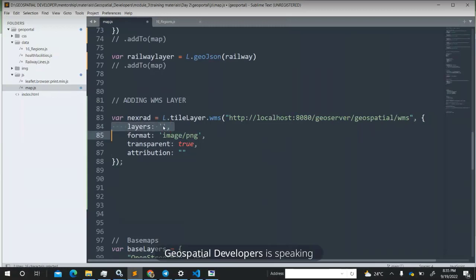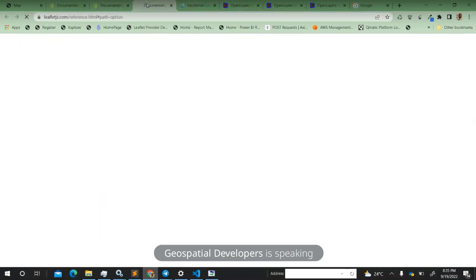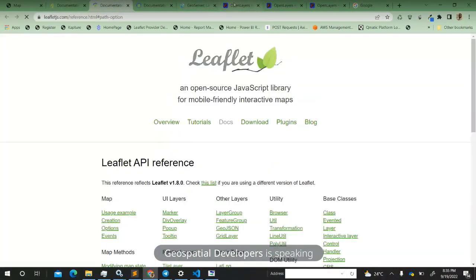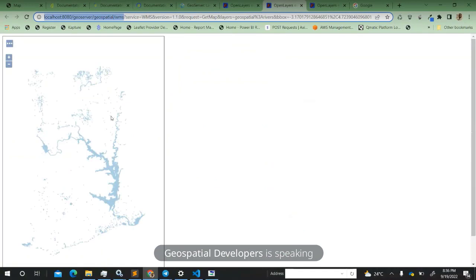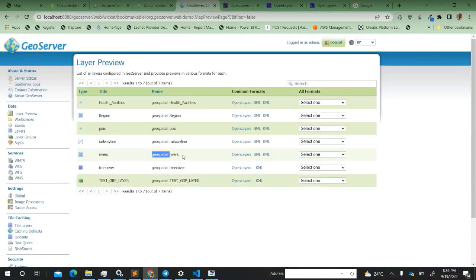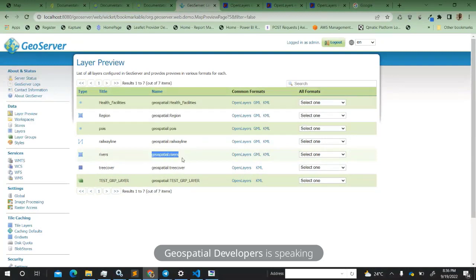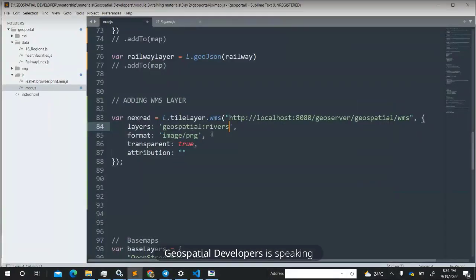All right. So we have to get our layer name in here. So the layer name is what? Reverse. So let me get the right one. Oh, where is it? Reverse. All right. So it's what? Reverse. So you just copy. You have to copy this together with the workspace name. So you have geospatial colon reverse, right? So you get that, then you come to your code, you paste that here.